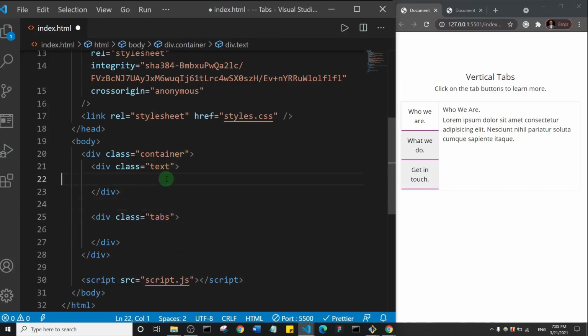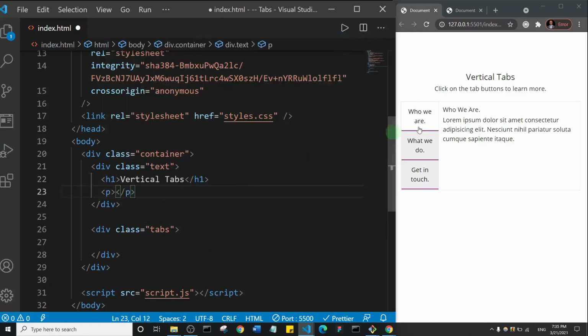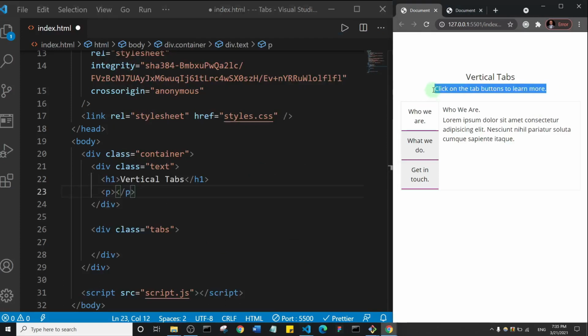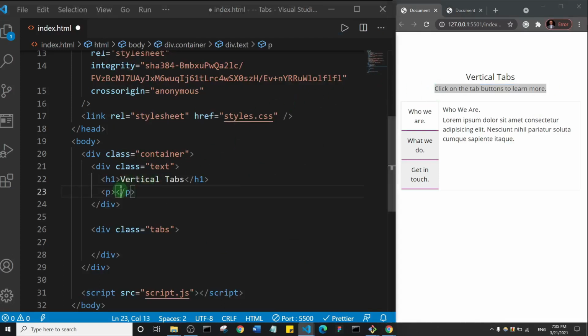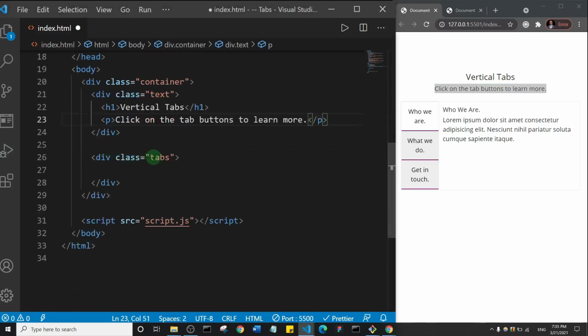All right, so for the text we are simply going to add a h1, and this will say vertical tabs. Okay, then we're going to add a paragraph that will say this. I'll copy that and I'll paste that in here. All right, now let's go to the tabs.